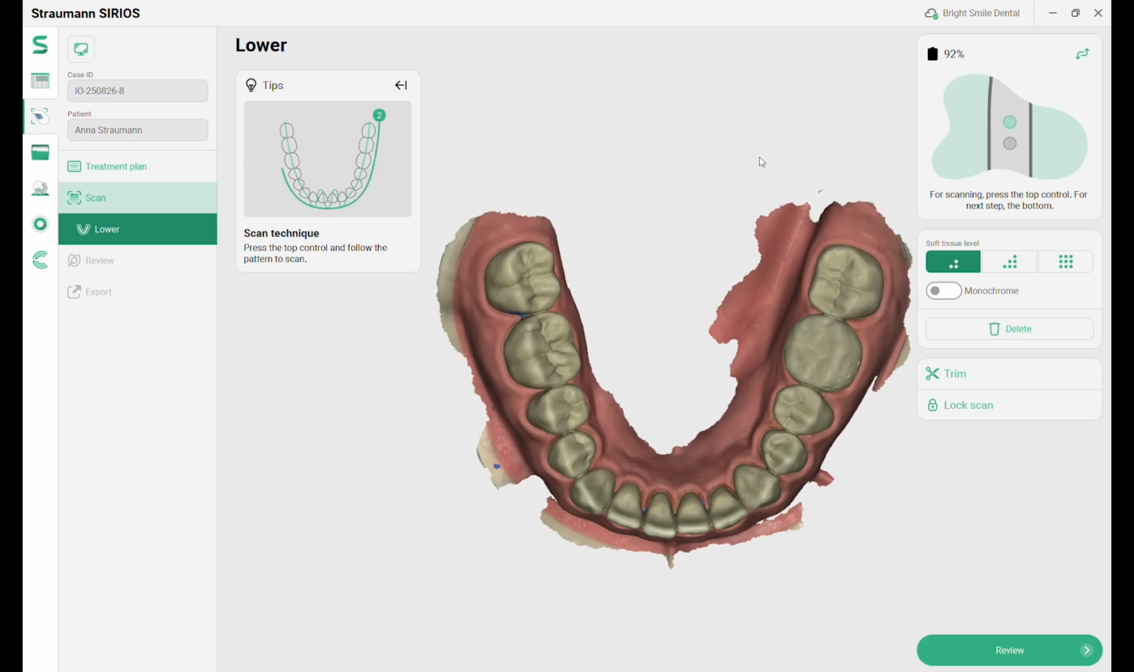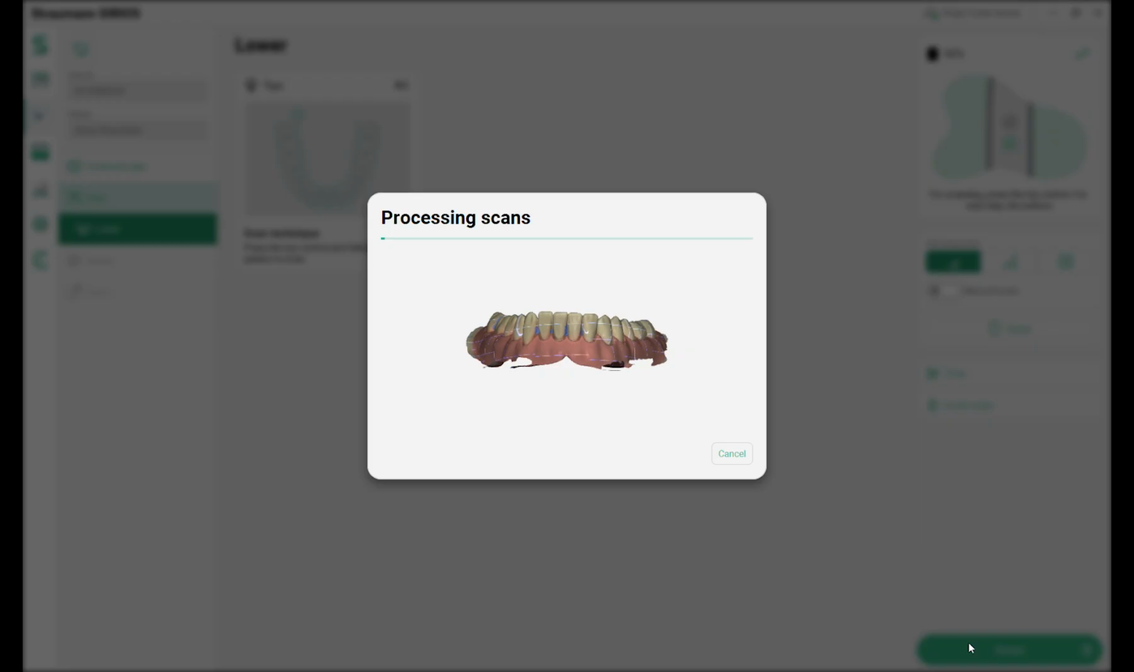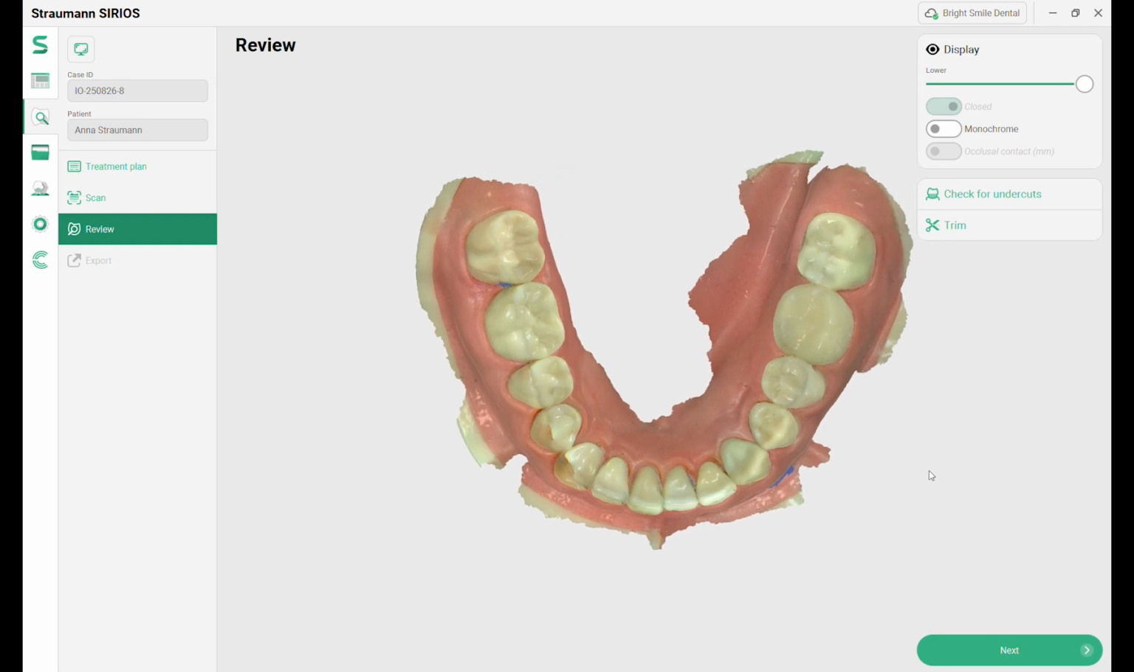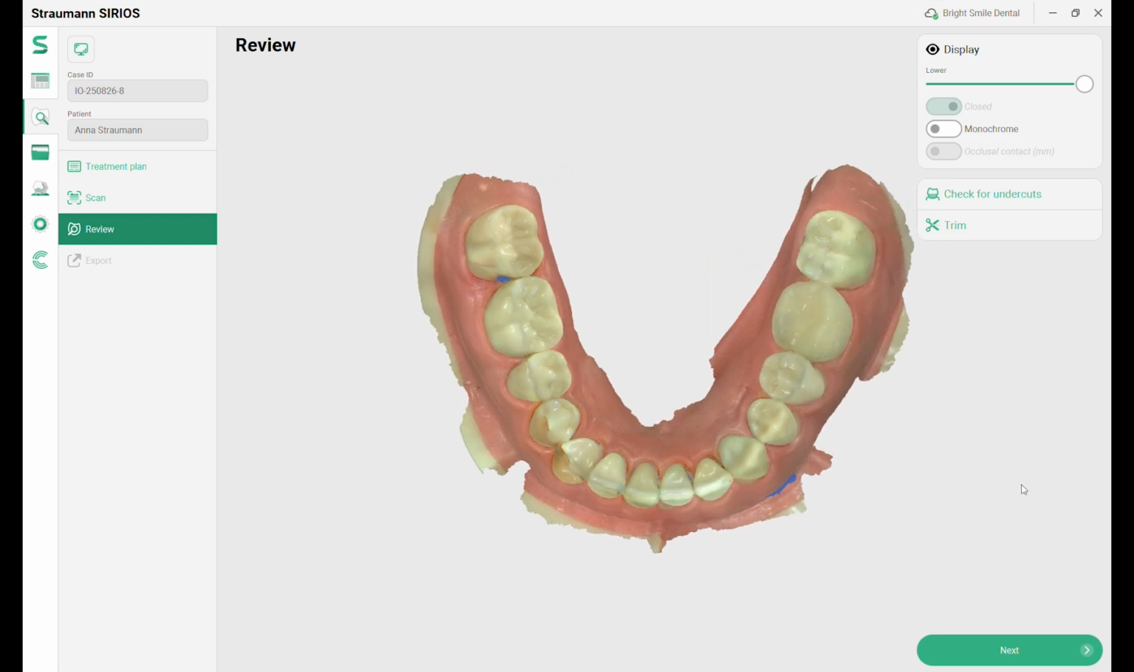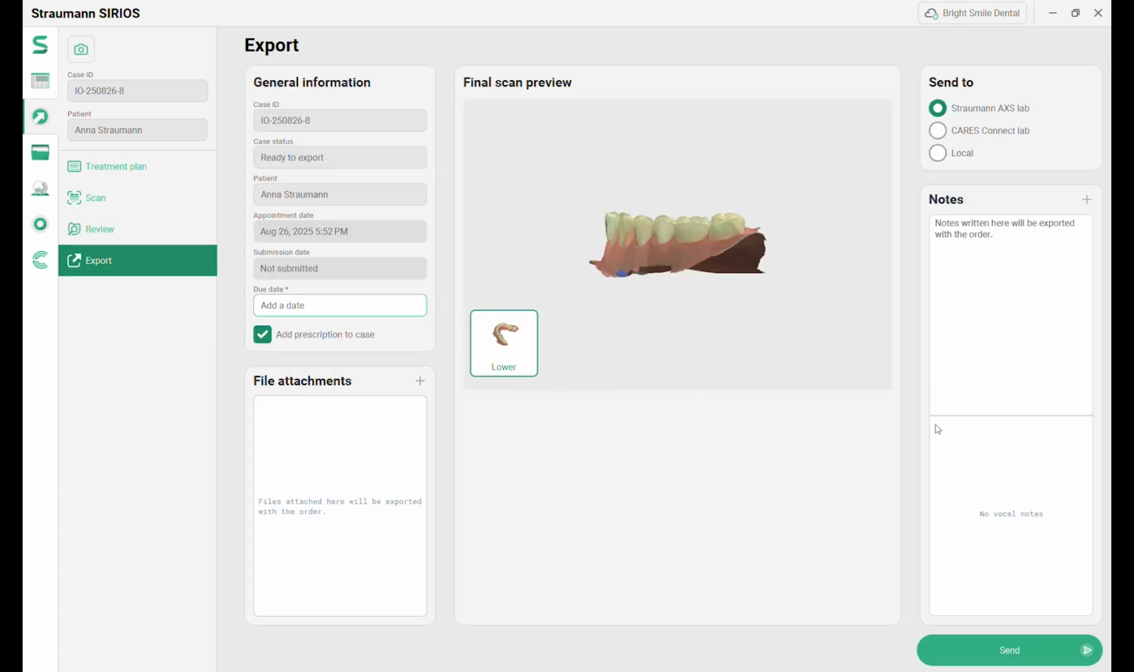Once finished, hit the Scan button on the handpiece to stop scanning and click Review to process the data and move to the review screen. Review your file, making sure you have captured all the necessary data, and hit Next. Add the due date.